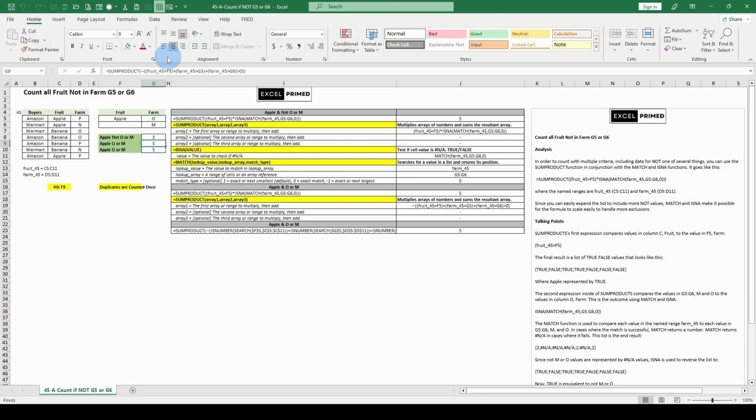Here's this other SUMPRODUCT, and this is easier. Here we're going fruit, F5, apple, or farm, G5, or farm, G5. We just need an agreement here with apple, and then or. Okay, got it? If you need to break down the anatomy like I have so many times, just do that.